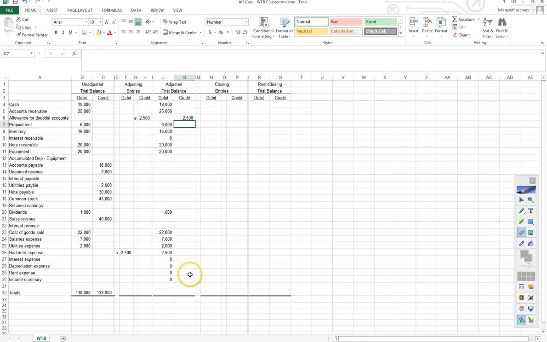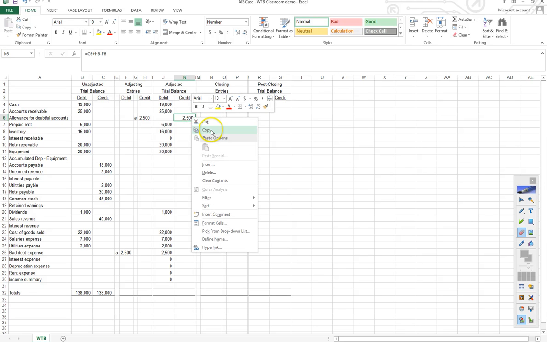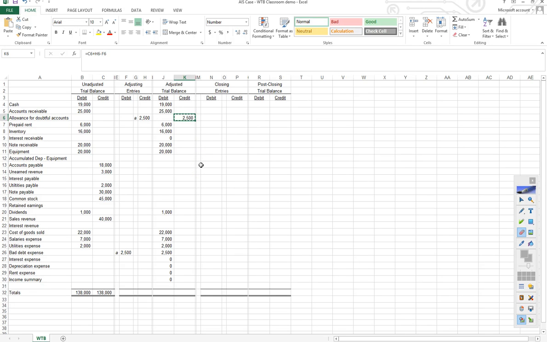Here again, I could copy this all the way down and just go in and delete debit balances this time. I'm going to do it a little different this time just to mix it up a little. I'm going to click on this and right click. So I want to copy that.